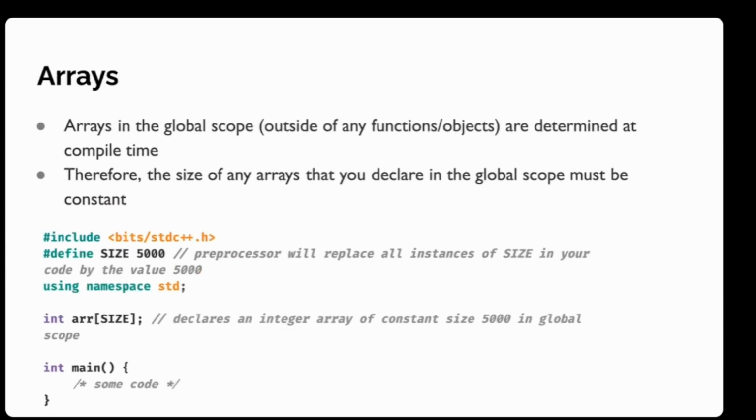Okay, so the thing is, arrays in the global scope, aka outside any functions, are determined at compile time. What that means is that the size of any array that you declare in the global scope must be constant. You have to specify the size of your array. If not, you're gonna die.